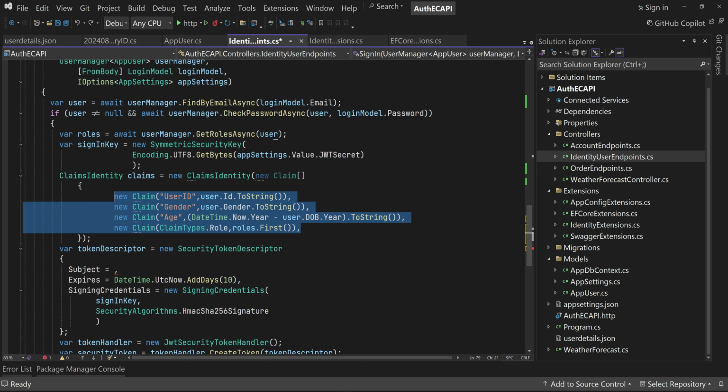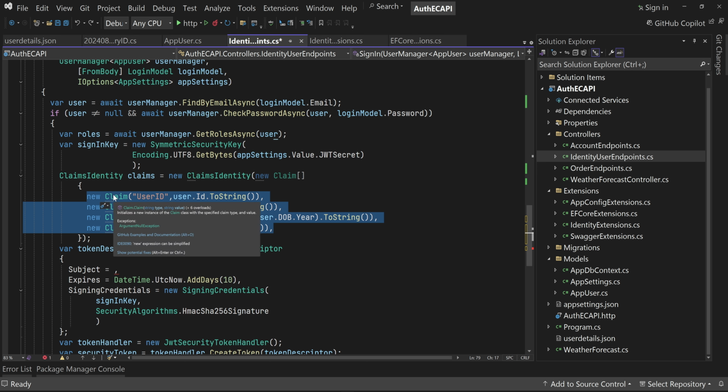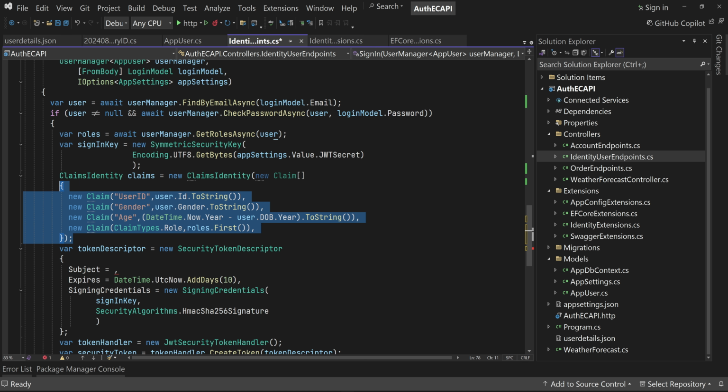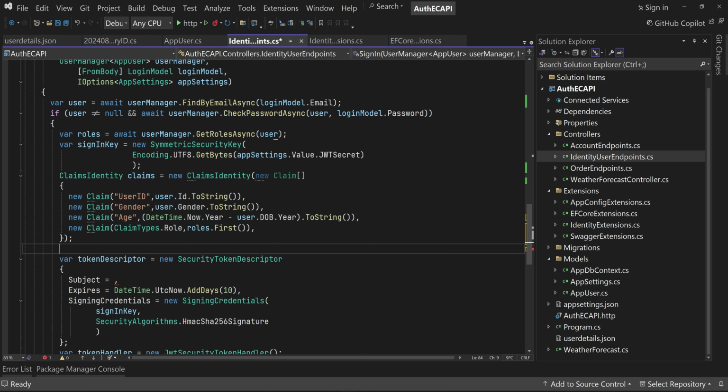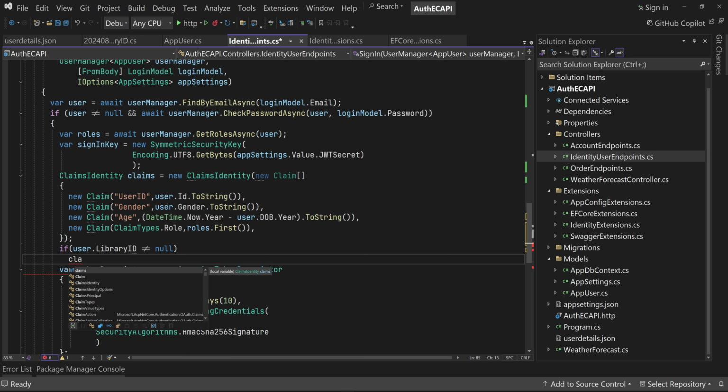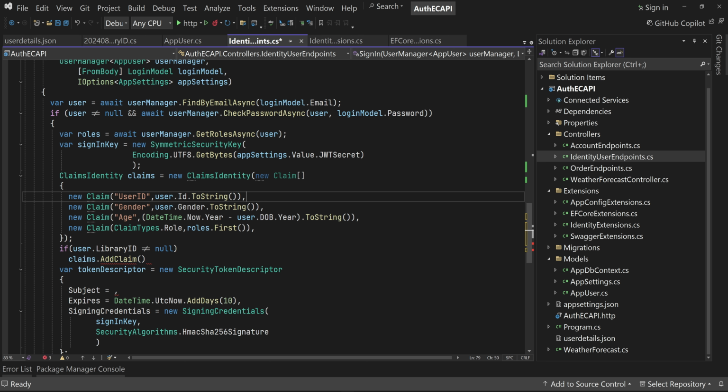Now, along with these claims, I also want to add the library ID as a claim. Not everyone has a library membership. So I'm going to do this. If the user has a library ID, we can add the corresponding claim into the payload. So here we go, claims.Add(new Claim). Inside that, we can provide an instance of the claim like we have done here. Library ID. From the user, we have to assign the property LibraryId.